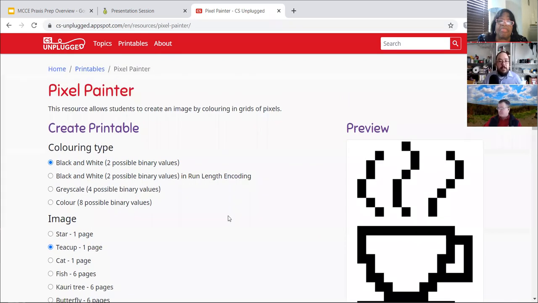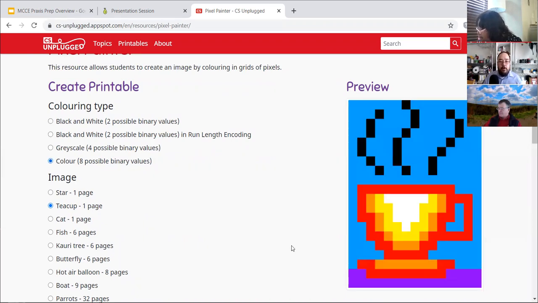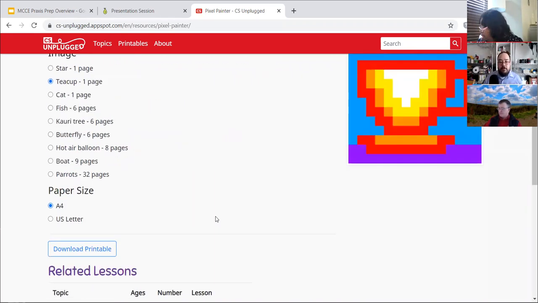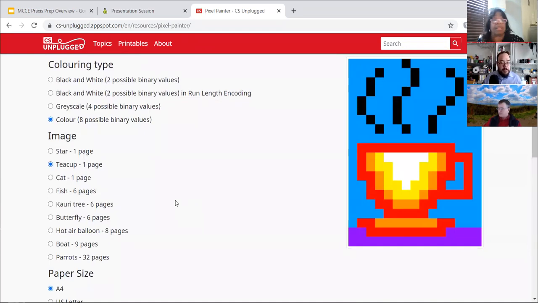But again, this is the Pixel Painter thing, and it goes the two possible binary values is the simplest version of these, but you can go all the way up to eight possible binary values, and then you're really starting to look at some computational thinking stuff in that case, and it's a little more difficult for maybe some of your more advanced students.